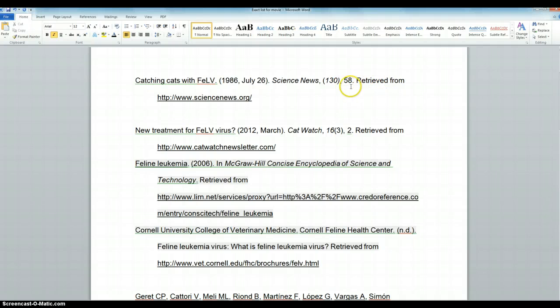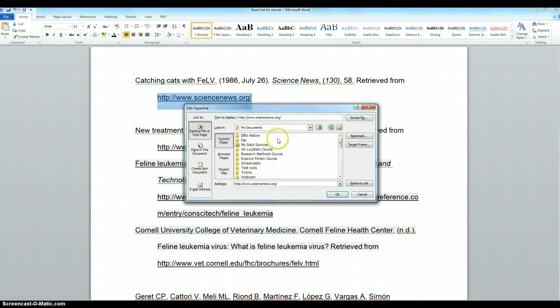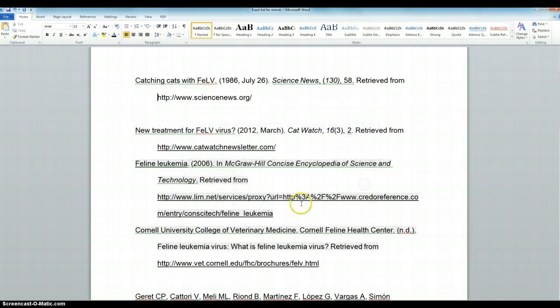Parentheses. I do not have an issue number, so I just have a comma, and then the page number. Retrieved from, and here you'll notice the URL is underlined. APA does not want underlining, so you highlight it, press the Control and K keys together, and you'll end up with the Edit Hyperlink box. Down at the bottom where it has the address, tell it remove the link. That will take care of the underlining, and if I hadn't already changed the font color, it would have changed the blue link to black.